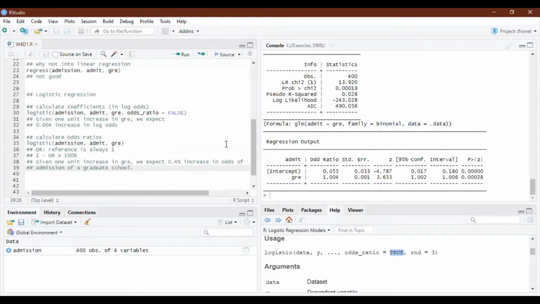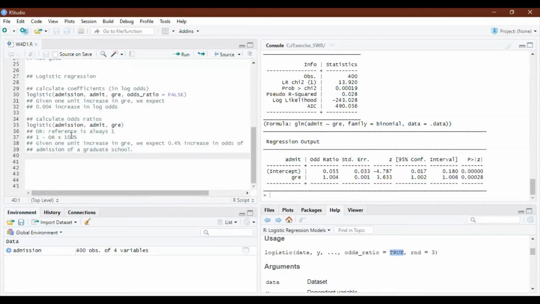So we know that GRE plays an important role in admission. We have a p-value of 0.0002, which is significant. So we say this value is not equal to 1. When we check the 95% confidence interval, the null value 1 is not within the 95% CI. So we know our data support that it is not equal to 1. So we have a significant predictor in a univariate or bivariate analysis.